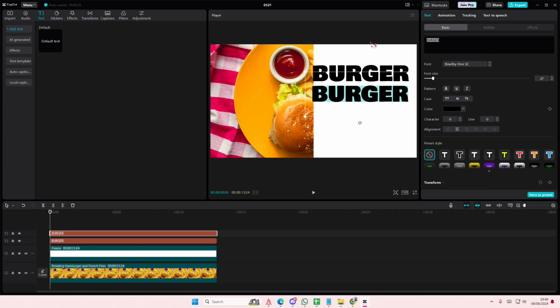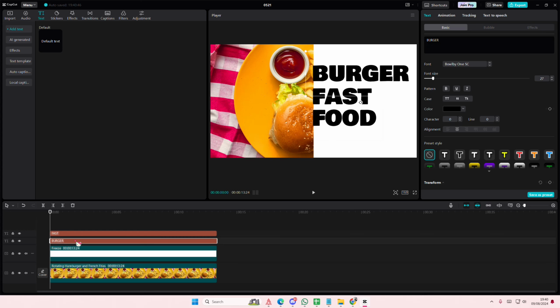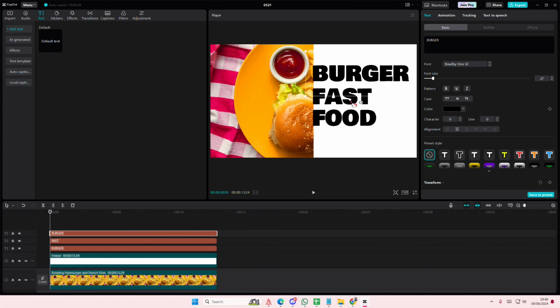Burger, fast food. I'm also going to adjust the line spacing a little bit. Maybe just a little bit more. Oops, that's a little bit too much. There we go. And then I'll add one more maybe. Yummy. I don't know what to say, honestly.